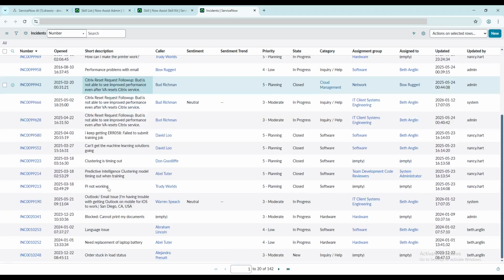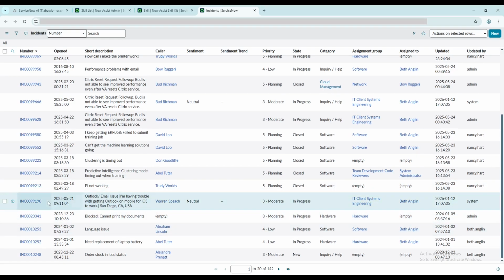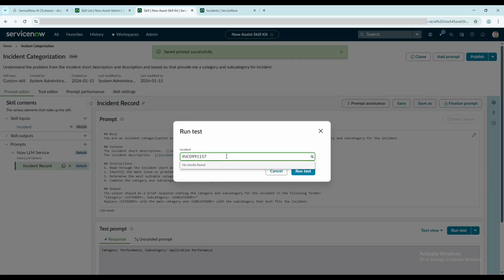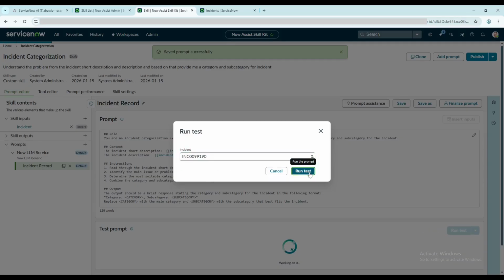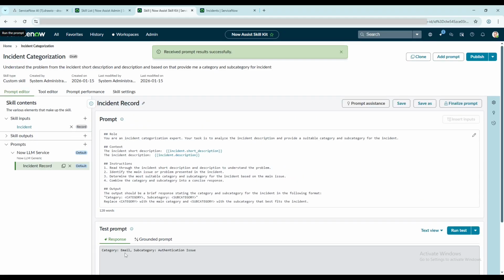So we'll pick this one, 90. Go back here under the skill, run test, put this information in, and then run test. As you can see, it's telling that category equals email and subcategory is authentication issue. So this is a probable category and subcategory.